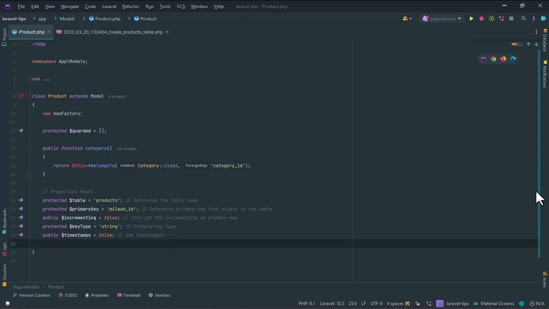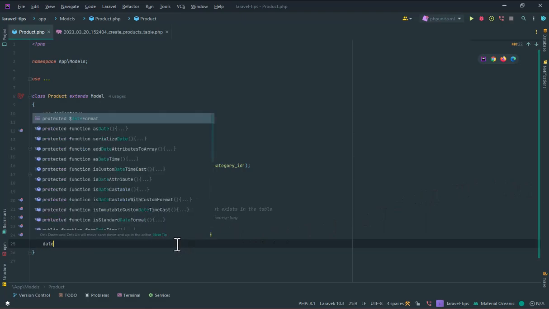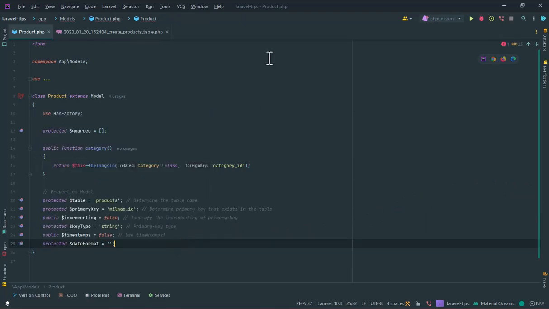The next property is date format. I think it is very clear from the name. Date format customizes the format of the model's timestamp. For example, you want to say Y-m-d, which is year, month, and day. If you want to customize this, you can use date format. Customize timestamp format.